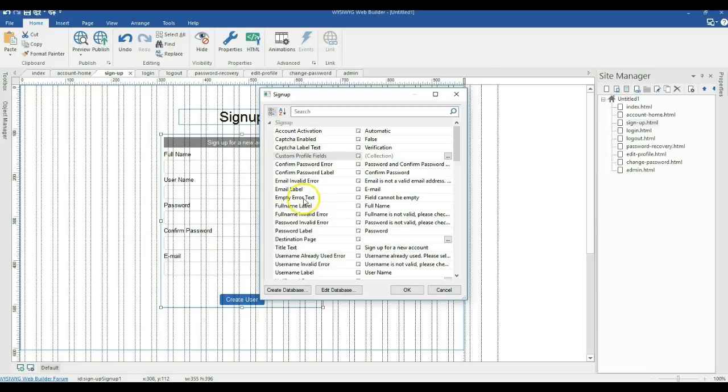Now we have empty error text. Field cannot be empty. So either the full name or the username or the password cannot be empty. If the person creating an account might have left any of these fields, the person is going to get this prompt so that the person fills the particular required field.